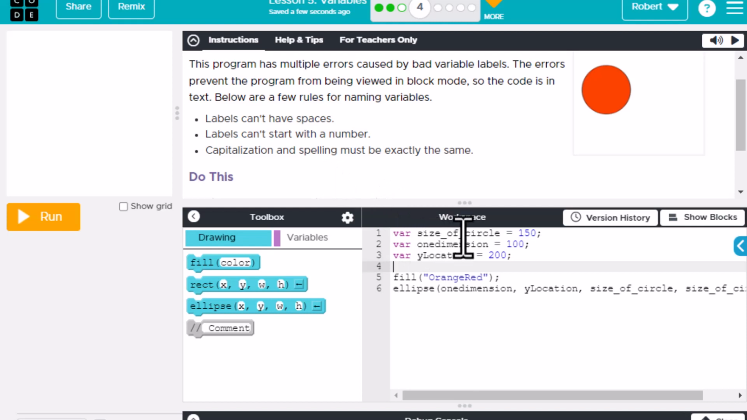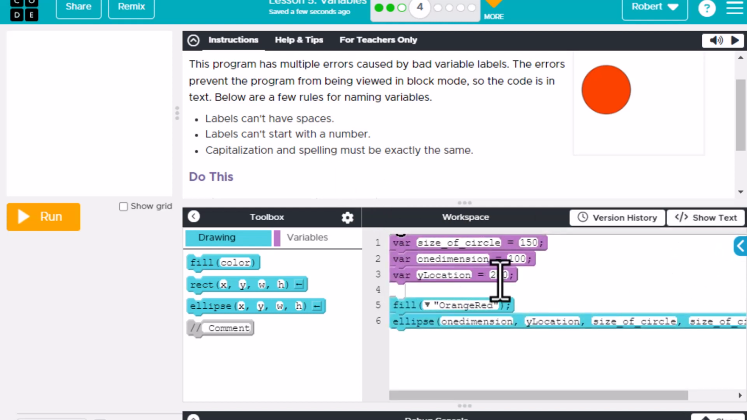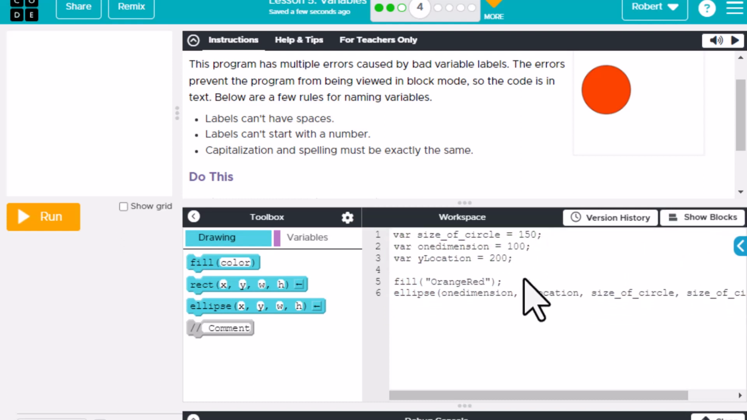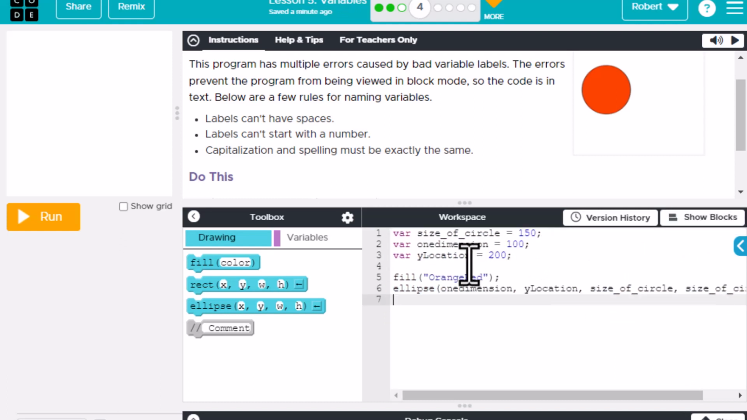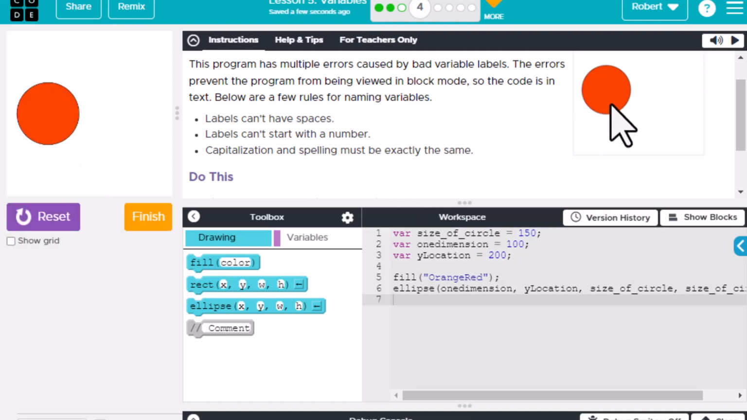You just have to go through and fix these to make sure they work correctly, and then we can always go back and show the blocks if we wanted to, or we can do this in text, which would be a really good way to program. But that's all you have to do for this, and then it should run, and there's our circle in the proper location, and that's all fixed.